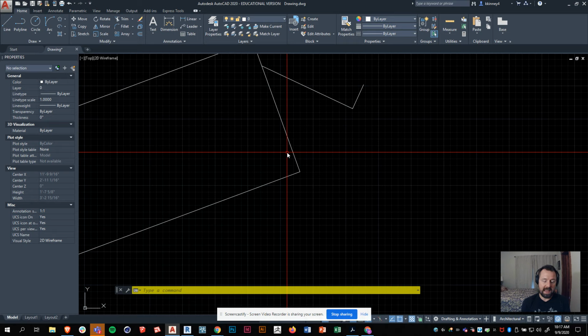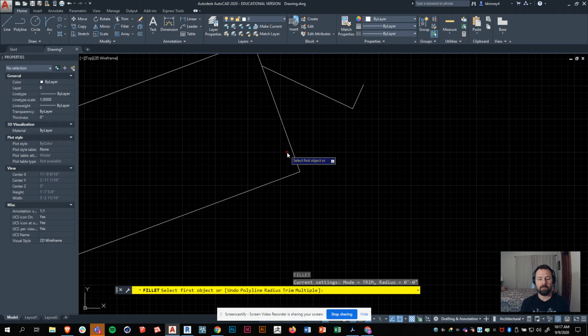The command for that is fillet, so I'm going to type in F for fillet. Now it says select first object, or here are these other options. The one option you have to be aware of is radius. Right now, I don't even know what the radius is set to. If I clicked two lines that were touching, I bet, since we just started this file, the radius is 0, so it'll just come together at a corner.